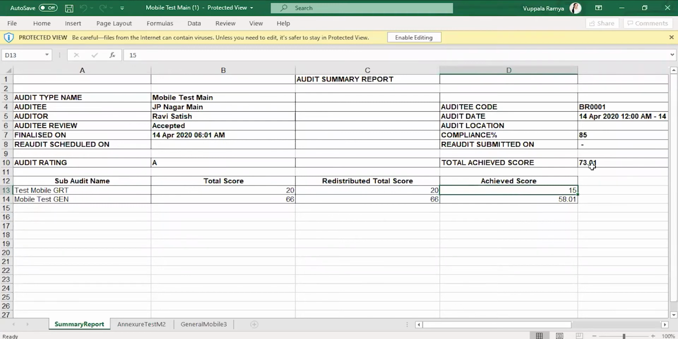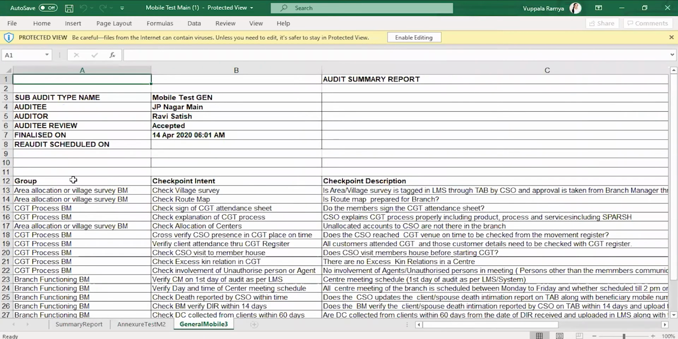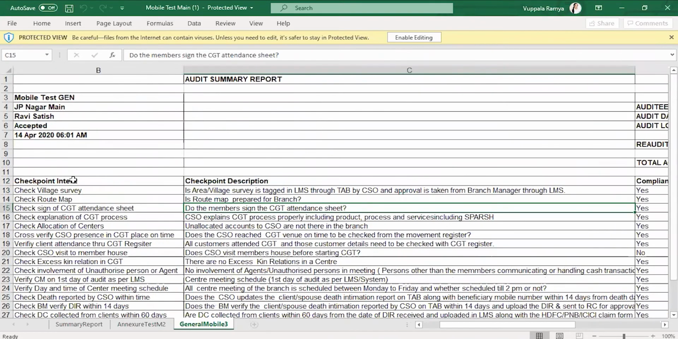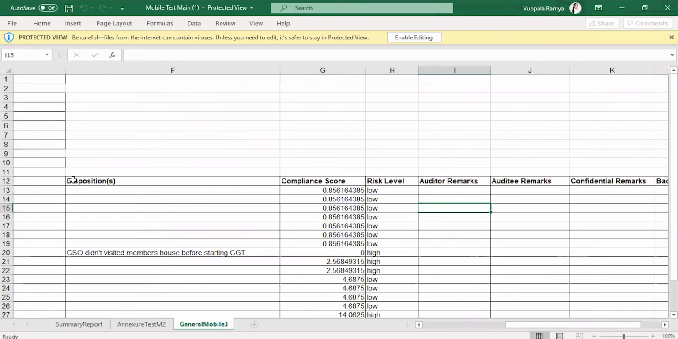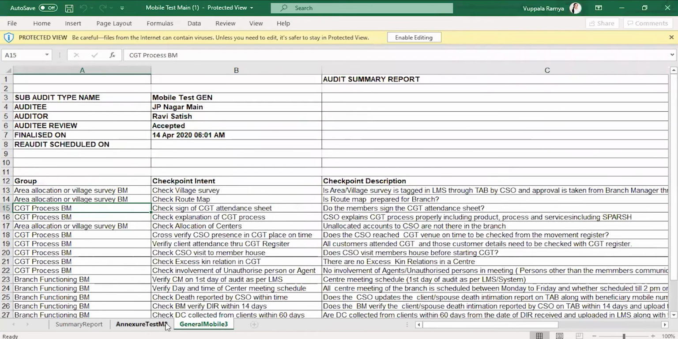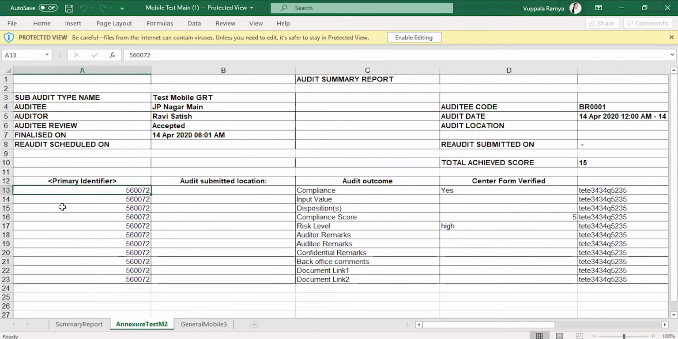The total achieved score, the compliance percentage, audit rating are part of the summary. Now, if you would want to see the general group, it would have the same format. At the group level, the intent, checkpoint intent description and the checkpoint level information would be captured here. But in annexure, what would happen is there is always a set of checkpoints which has to be verified at different samples. The report which I'm showing has a single format, single sample. If you have multiple samples, all the samples would be listed here.